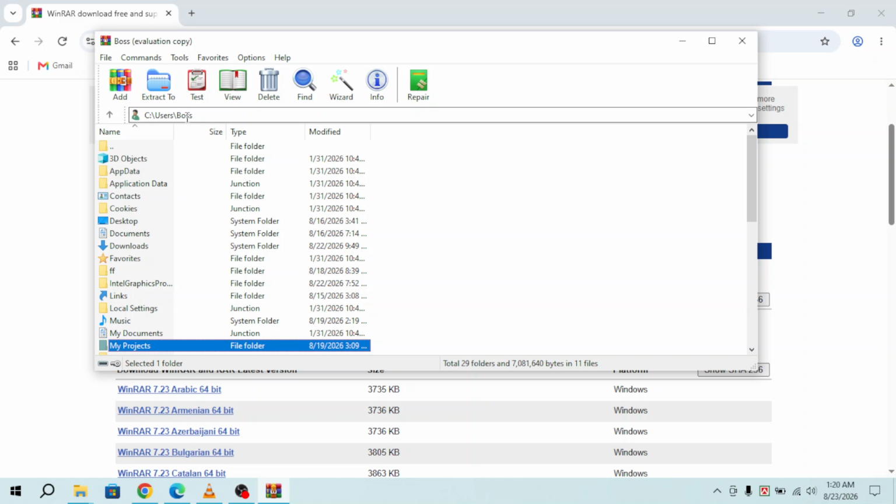And if the data is important, always keep a second copy. That way, one corrupted archive doesn't mean losing everything.